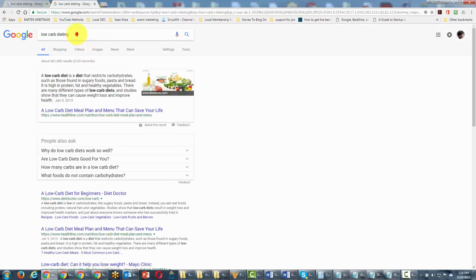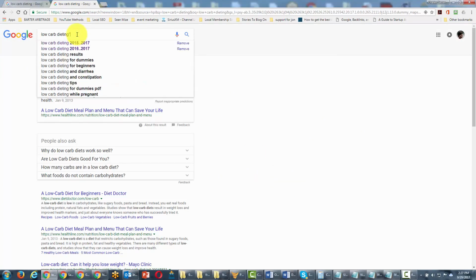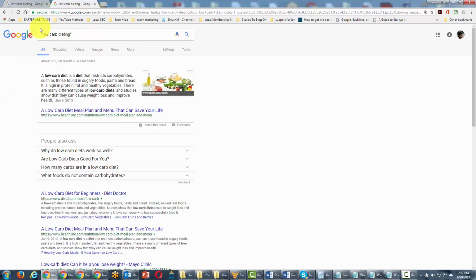One thing that we can do is add quotations to the beginning and end of the entire set of search terms. And what we're telling Google to do is to look for this term in particular, or these three words together. And so what we'll notice is that we've got 661,000 results.